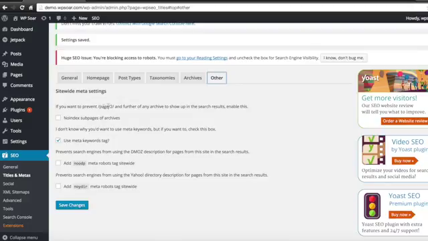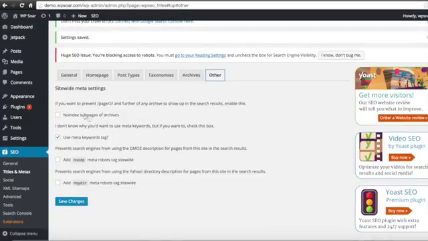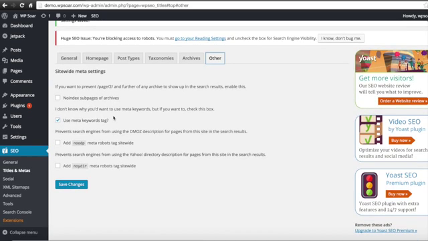If you want to prevent page 2 and further archives, you can enable this by no index subpages of archives. It's optional, and it's really up to you if you want to implement it. If you want to use meta keywords, which aren't really used by too many search engines these days, but you could still include them, you can click on this tab. You can also prevent search engines from using the DMOZ description for pages on the site.